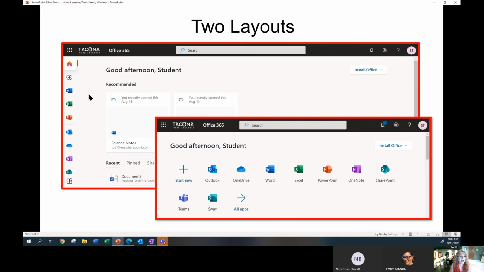If you don't find an app that you're looking for in Office 365, if you're in this view, you can click this little symbol down here where my mouse is moving, and that is the All Apps. And likewise over here, we've got All Apps. And in both views, you have this waffle where you can click and search through for different apps.